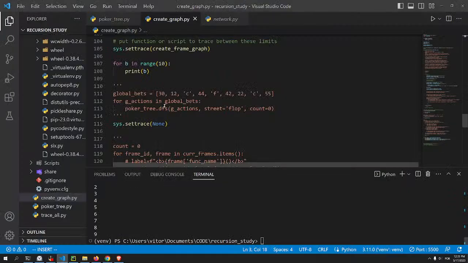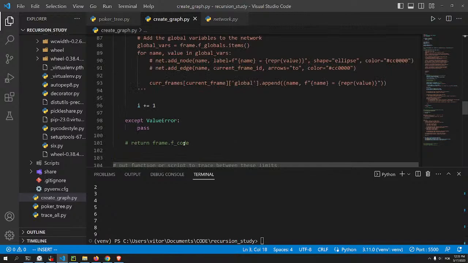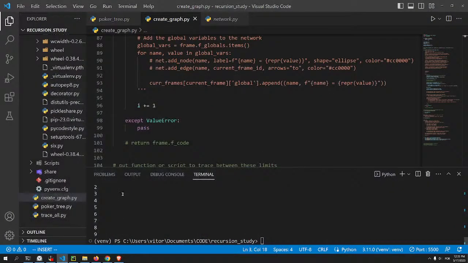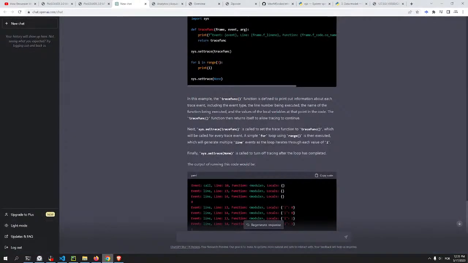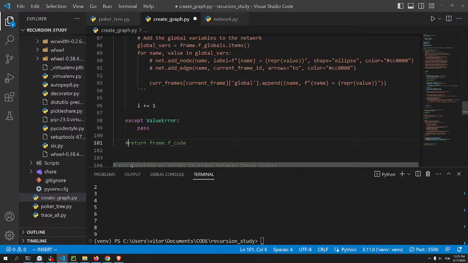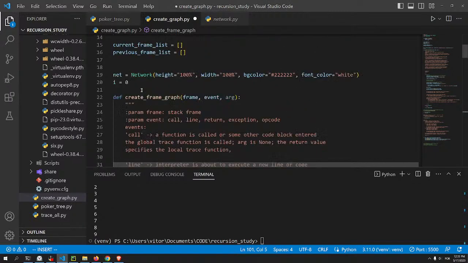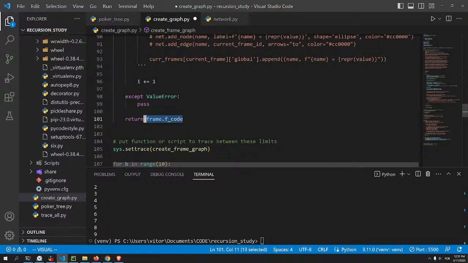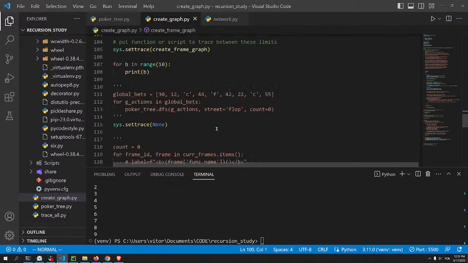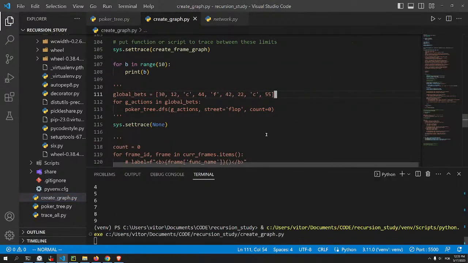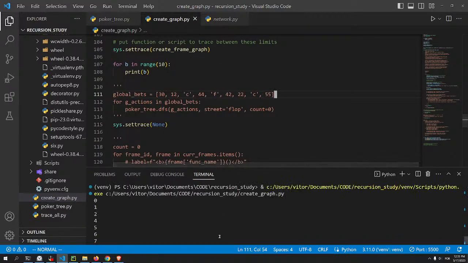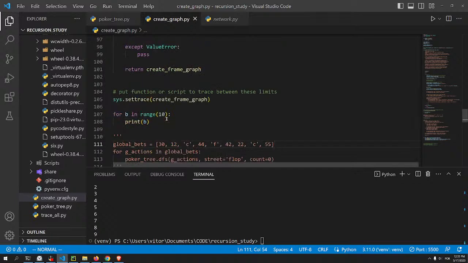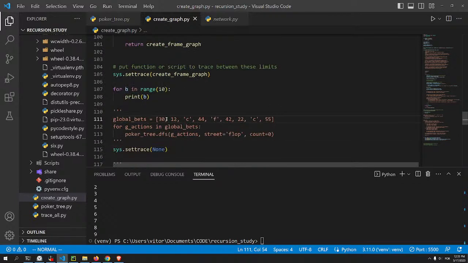Oh, maybe it's because I'm not returning anything. Maybe that's why. Return trace func. Maybe that's why, but I don't know if that makes sense or not. Yeah, it doesn't show anything. Oh, what is going on?